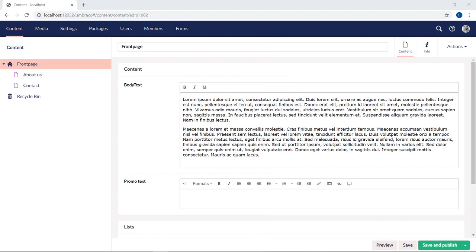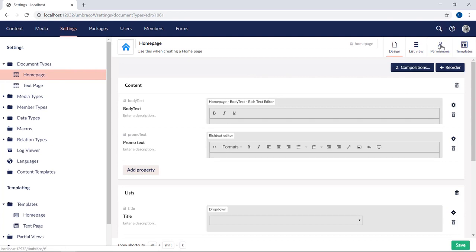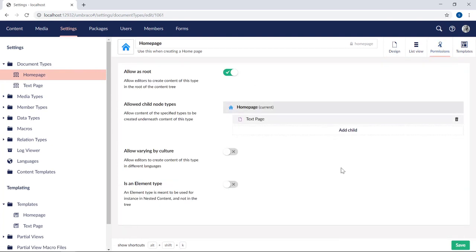Finally, let's briefly talk about the remaining two options on the permission menu. The Allow Varying by Culture option here is something you want to enable when you're building a multilingual site. It will allow you to create content variations of the document type, one for each language you're going to have on the website. How to create a multilingual site using variations is covered in detail in another chapter. You can find a link to it in the description for this video.